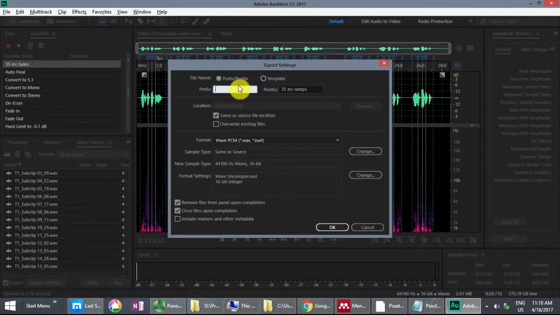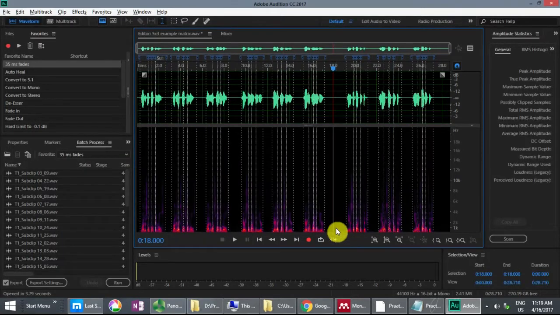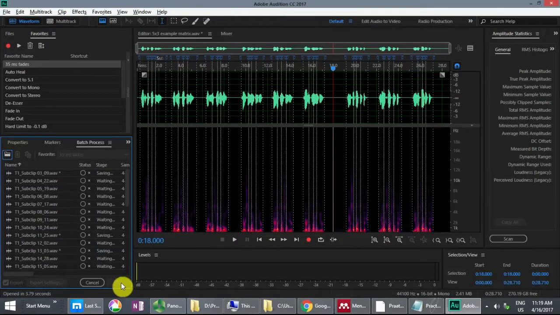We'll go to the export settings. So we can use a prefix if we want to keep them together, like Q, and then at the end of the file name, Audition will append the phrase 35 millisecond ramps. And we can choose a different location or say same as source file location, and we will hit OK. And then we just need to hit run, and it shouldn't take too long.